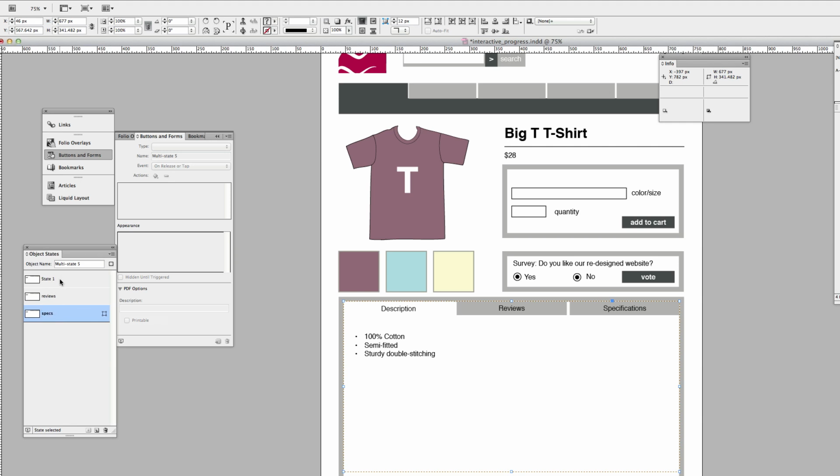And if I want to go back and rename the first one, I just triple click on it. It's a little bit tricky. Let's see. 1, 2, 3. There, got it. Call it description. And I'm going to go to the review state, and I'll just show you how I edit these. I want to double click to get in there.